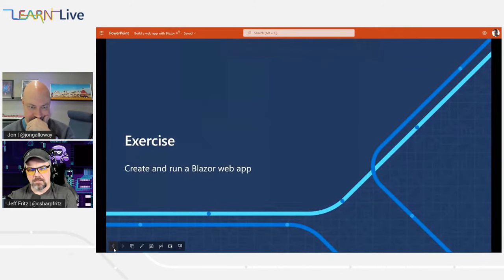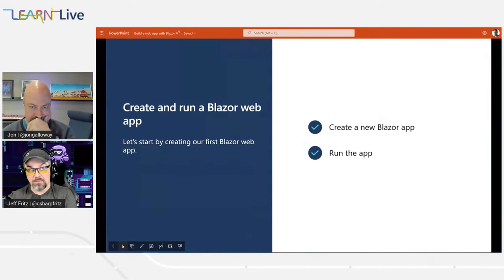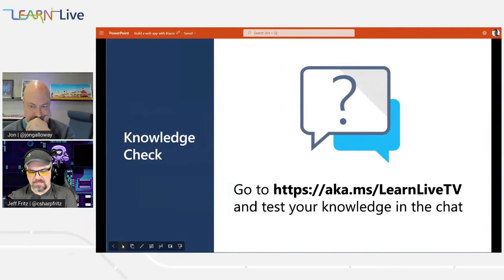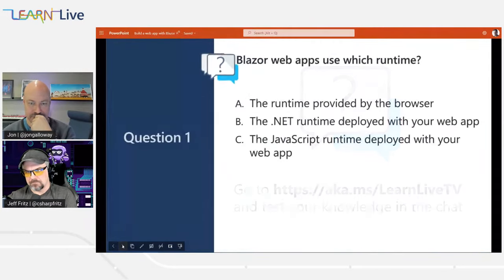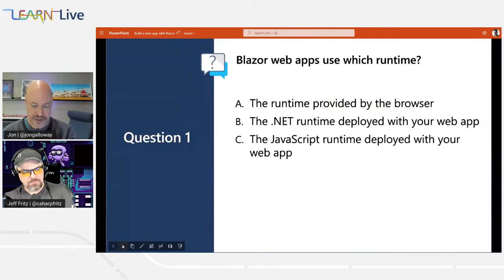So, create and run a Blazor web app. We did that, and we ran the app. So knowledge check time. Here we go. Blazor web apps use which runtime? Okay, so let's think through these and answer in the chat. Interested to see what you folks come up with. Okay. So A, the runtime provided by the browser. Interesting. B, the .NET runtime deployed with your web app. Or C, the JavaScript runtime deployed with your web app.